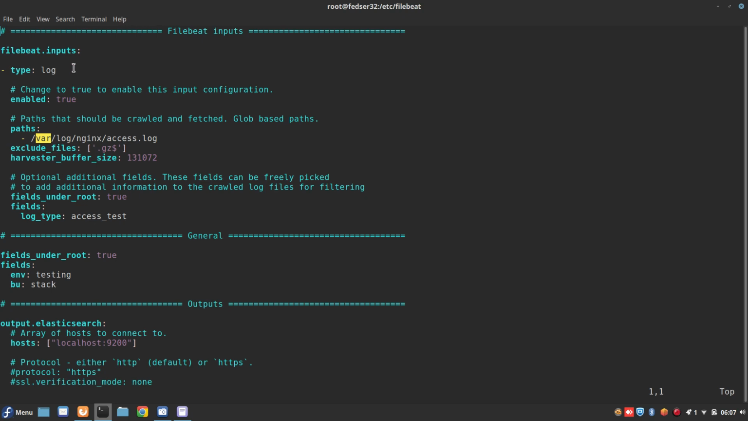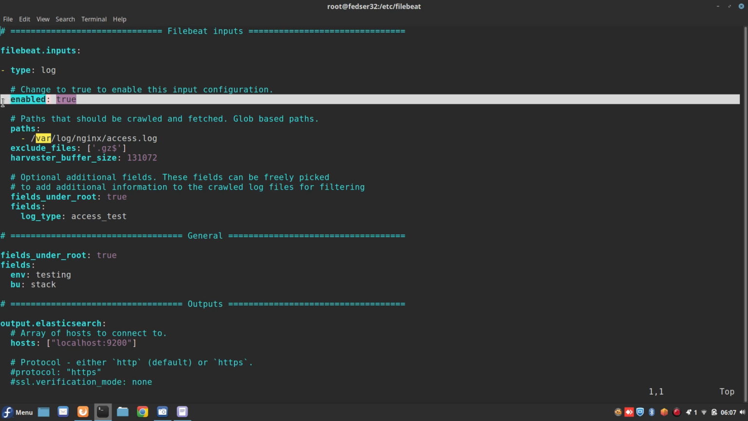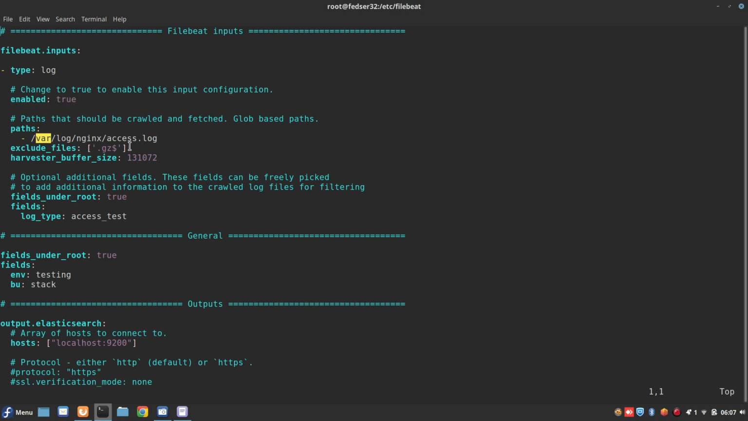As you can see, I'm using the filebeat.inputs section, in which the type is log, and I'm enabling it so that it gets enabled when the Filebeat service is started up. From where we are collecting the data, that path we need to define in the paths section. The path is /var/log/nginx/access.log. This is the file that we are going to capture, and we are going to exclude files ending with .gz, that is gzip files.